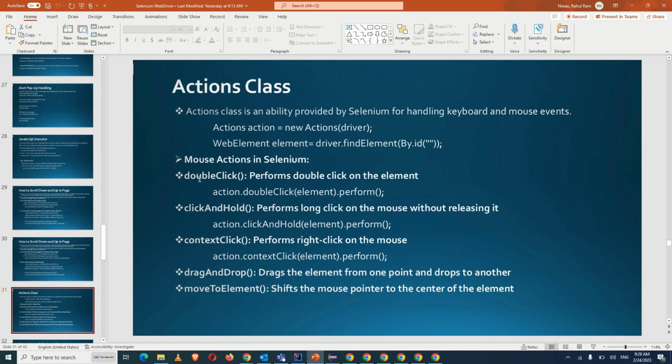There are some methods in the Actions class. Once you create the Actions object, after that you can do the double click. It provides a doubleClick method to perform a double click on the element. If you want to click and hold, it also provides a method for that. Context click is basically what we call a right click. So we can do the right click.